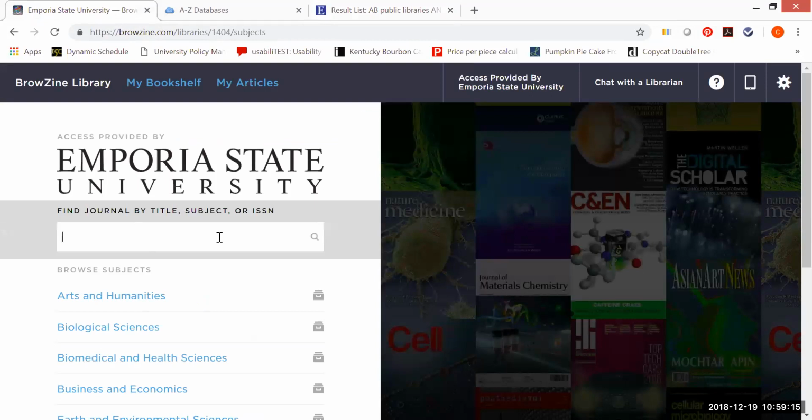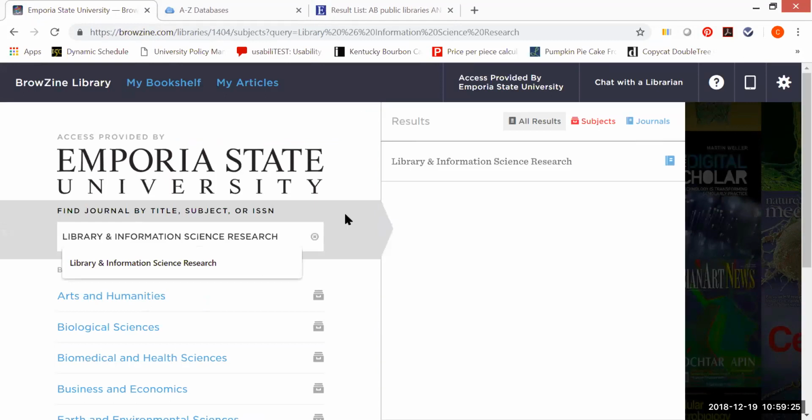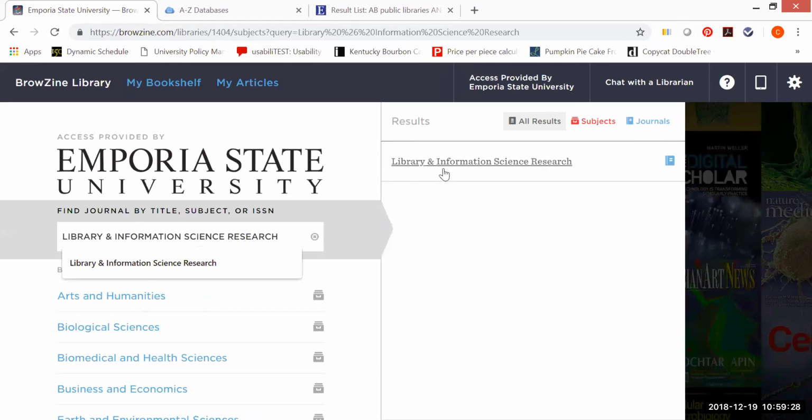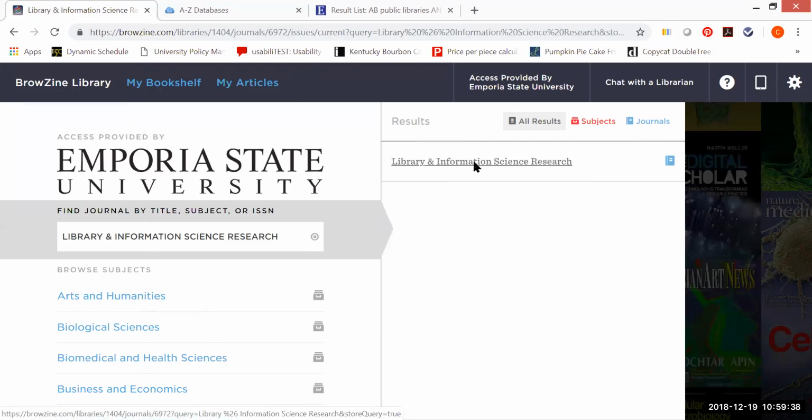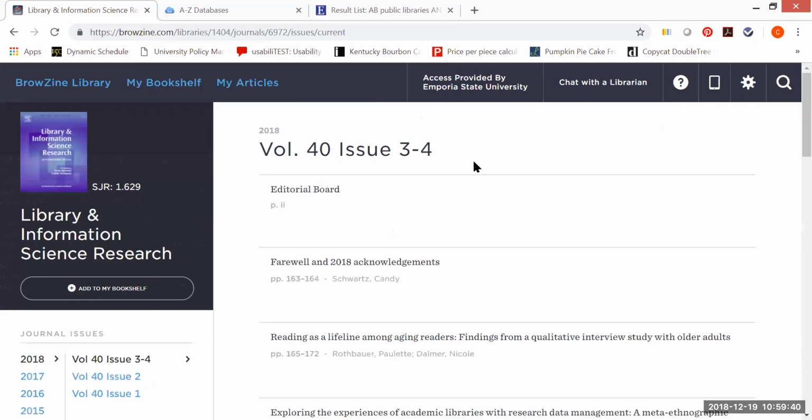And Browsing really isn't a way of searching for a topic. Browsing, again, is good for known item searching. So in Browsing, I can paste the name of the journal. And over here, this is telling me that, yes, Library and Information Science Research is available to our library through Browsing, but I need to drill down just a little bit farther with this.